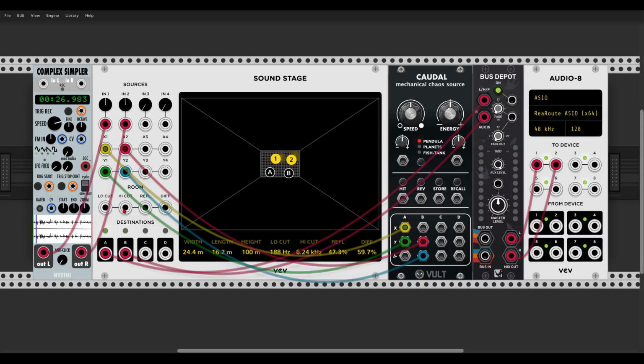We can also modulate the low cut, high cut, reflection, diffusion. We can also modulate the width, length, and height. You will see this later in the video.